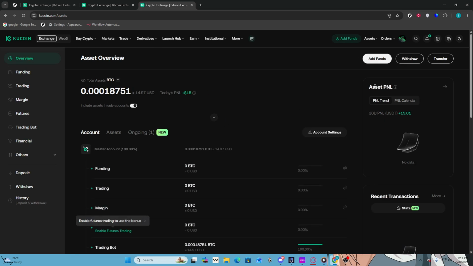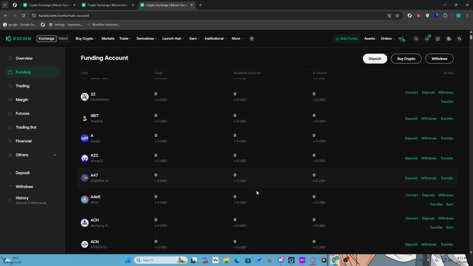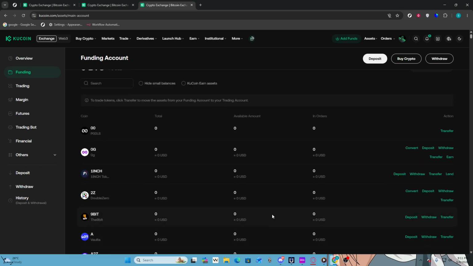After that, look for the funding account link. This is typically found on the left side of the assets page. Clicking on it will direct you to the funding account overview where you can view your available funds and transaction history. Once this appears, you will need to click on the specific cryptocurrency you wish to transfer. This action will display detailed information about that specific asset, including your total balance and available amount for transfer.